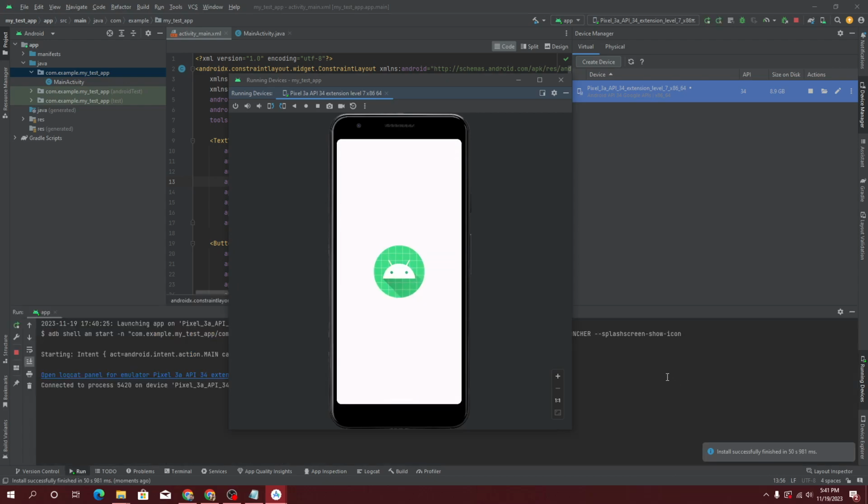Installation successful. Ah, yes, the app is open. Let's see whether, yes, the UI loads. This button will not do anything because I haven't coded in the Java file or mapped anything for it. But the UI is there. The virtual device works. So you can start doing your own projects at this moment.